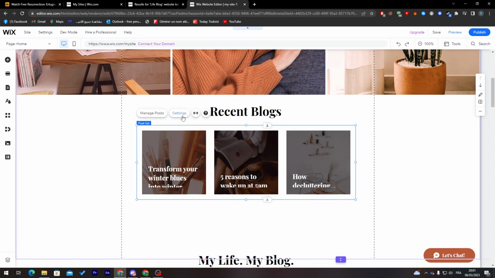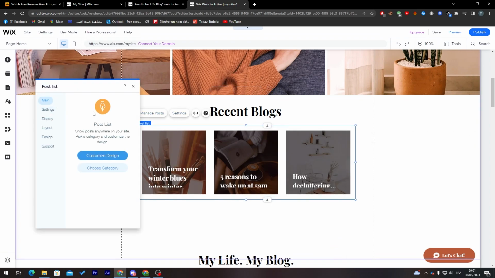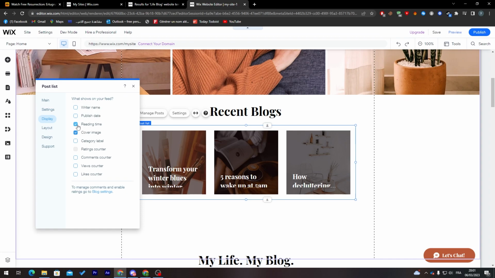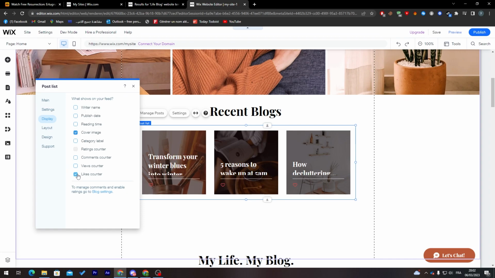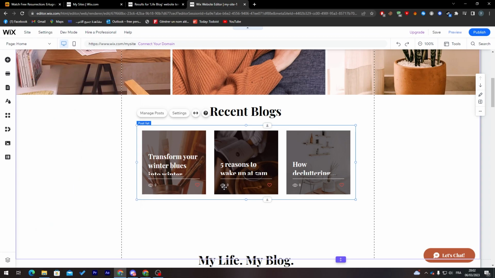Here as you can see, you can add settings and see the post list. You can choose category, customize settings. Here the display, cover image, reading time. You can see the publish date, write your name if you want to add it, likes counter if there's any likes in your post, and let's add, for example, the views. So it's going to be something around this, and it is pretty much done now. So these are the recent blogs.